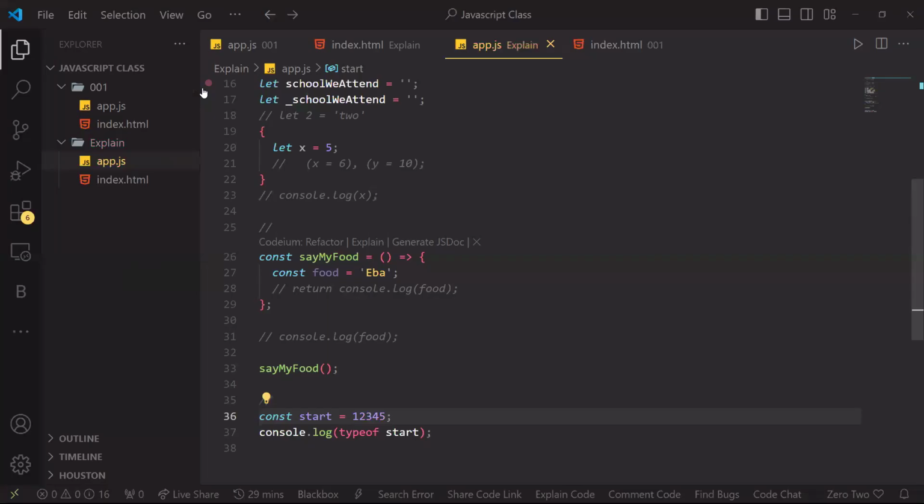Number includes your float, that is 3.14, which is the value for pi, if I'm not wrong. Your decimal places, your big integers, everything under it is a number. So if you check our console now, we have number.